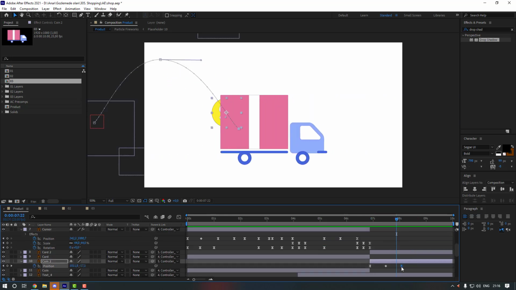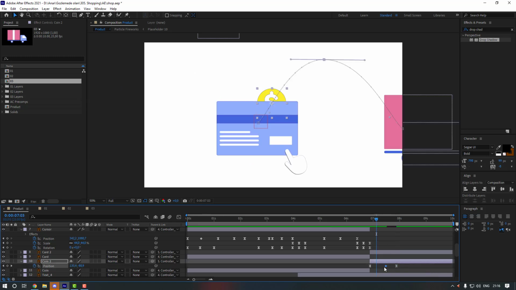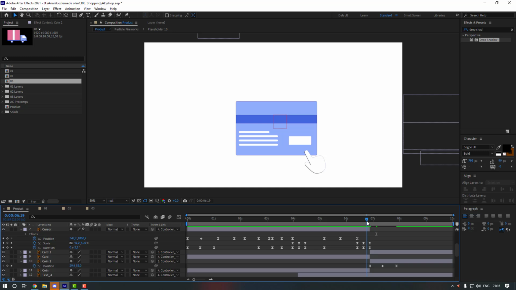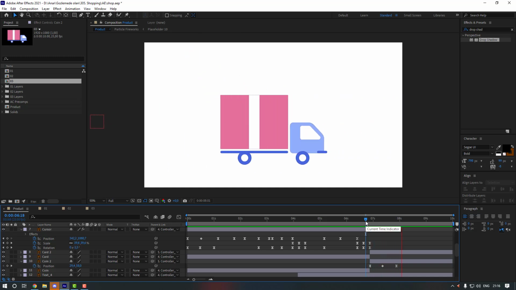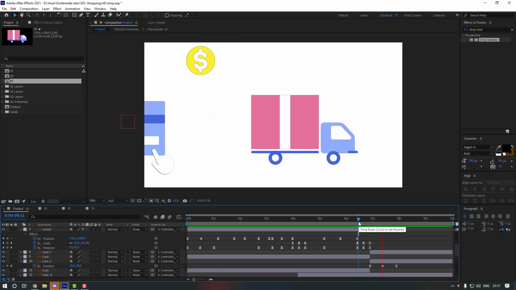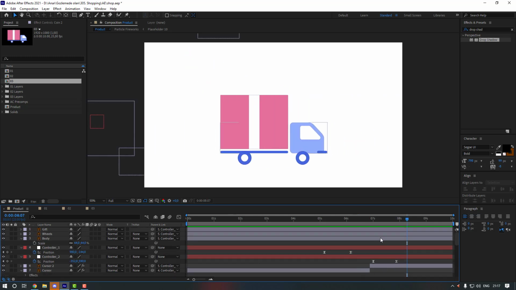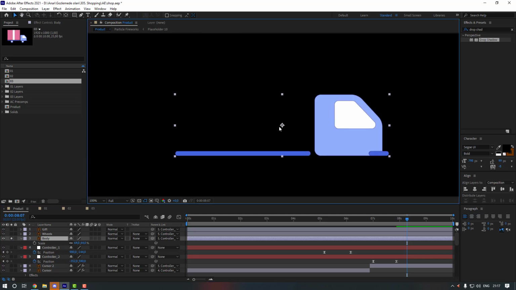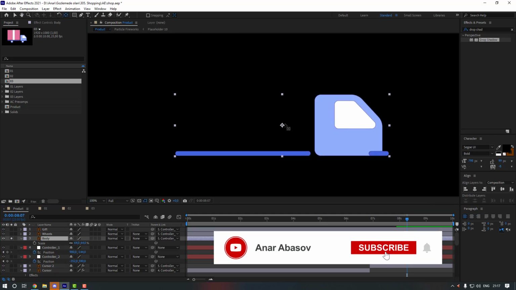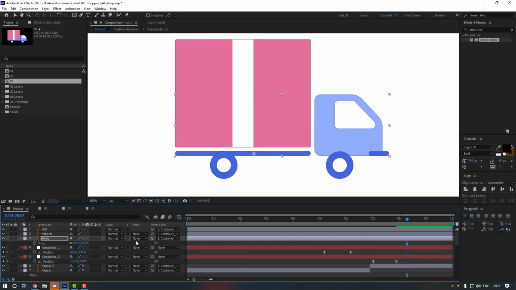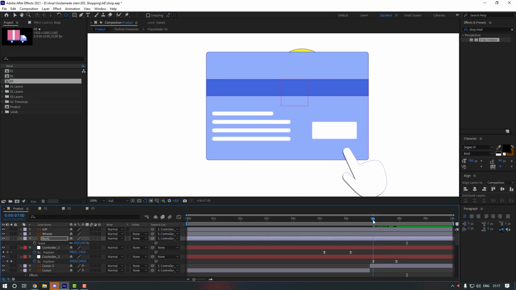Actually, let's select this last coin keyframe and move it to the left. And select this middle keyframe, let's move to the left a little bit, let's see now. Nice. And select this body, let's go to solo and let's go to pan behind, or you can press Y for it. Let's move the anchor point to here and let's go to unsolo and go to here.